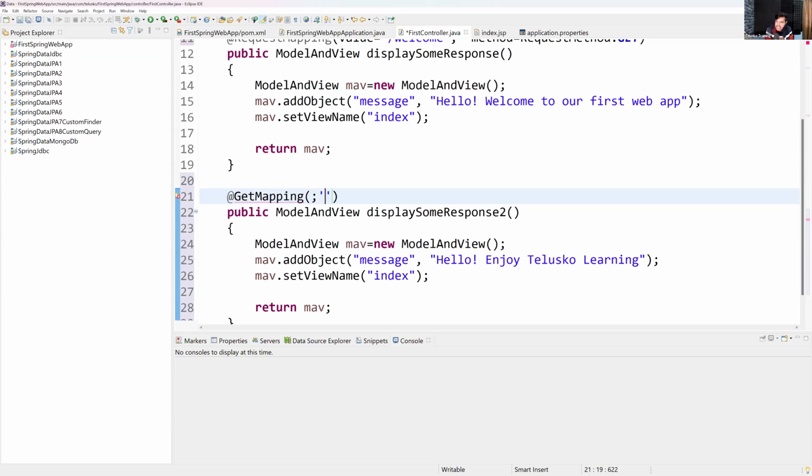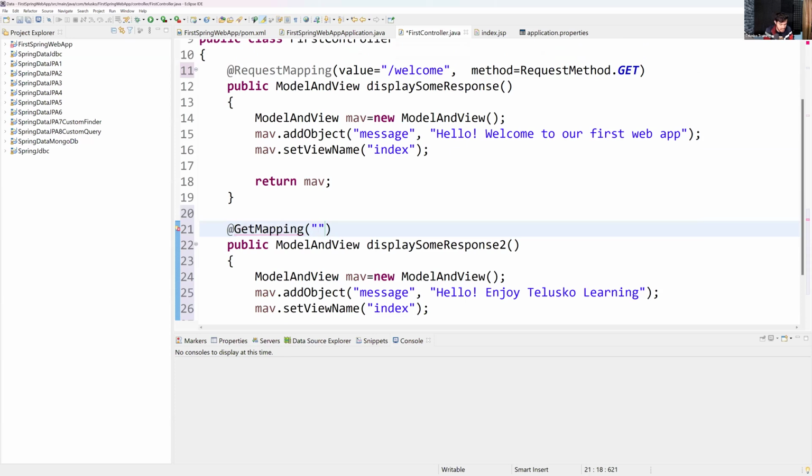And the endpoint I'll give here is maybe whatever. I'll say here welcome to. Like this also you can write. Both of them are the same.